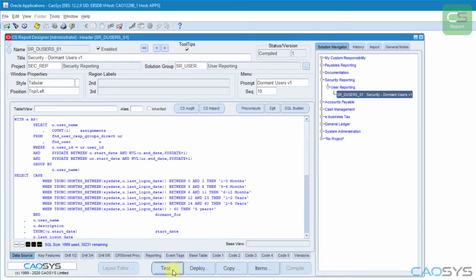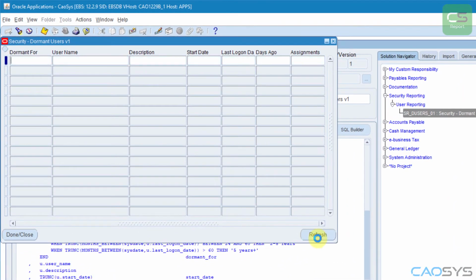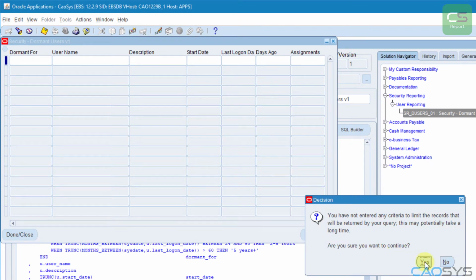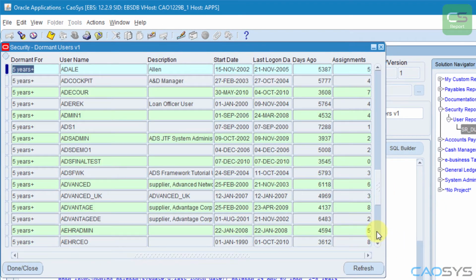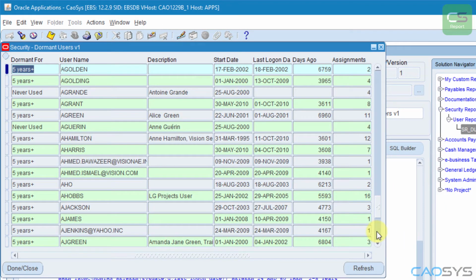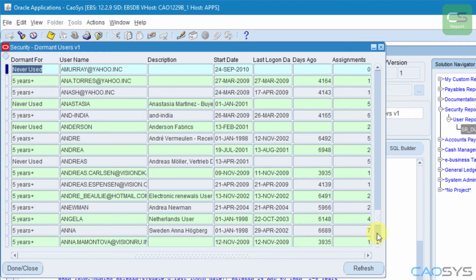I can test it now, press the test button, and here we go. Press refresh. By default, it warns if you're going to perform an open query, just gives you an opportunity to check to make sure you don't want to put any search criteria in. In this case, I'm just going to perform a full open query, and there we go. So a full-featured, fully interactive, standard EBS look and feel screen-based report.